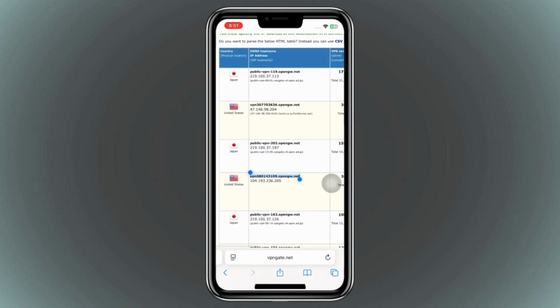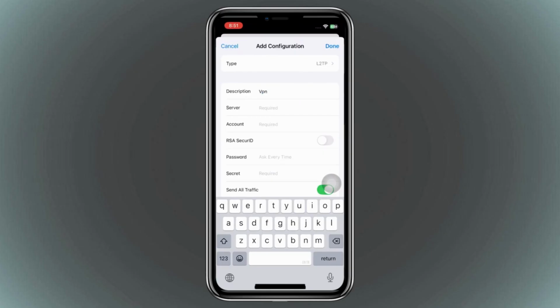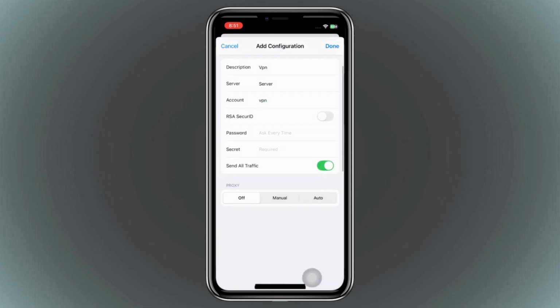In the description field, type VPN. In the server field, paste the address you copied. In the account field, type VPN. In the password field, also type VPN. If there is a required field, type VPN again. Tap Done at the top right.